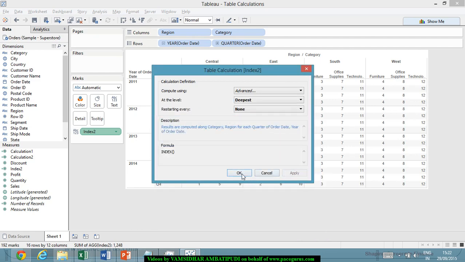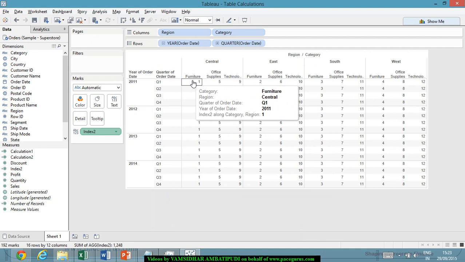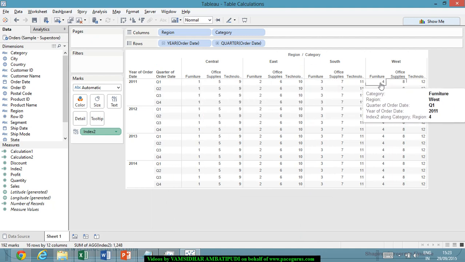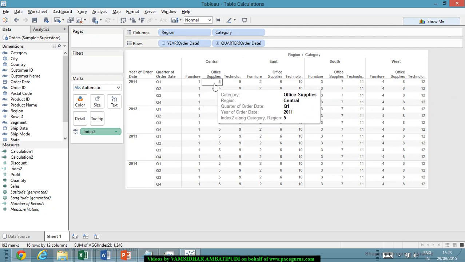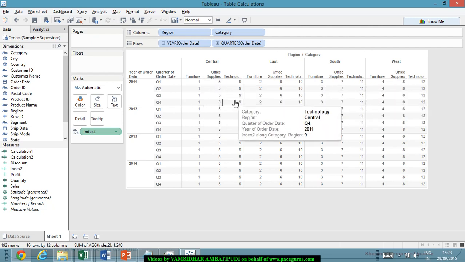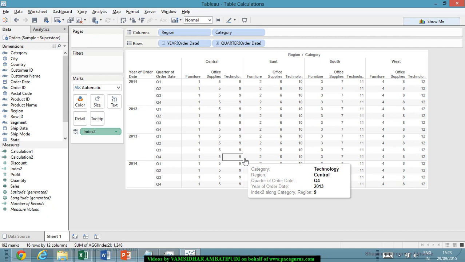So what does that mean? Now the category is furniture. Within that category, 1, 2, 3, 4 is the indexing that is being done. Then again, office supplies, 5, 6, 7, 8, 9, 10, 11, 12. So this was not possible when we were using the scope and direction mechanism, the relative kind of mechanism. But when we are using the addressing and partitioning, we are able to define the partitions and define the addressing. And we are able to move the dimensions back and forth between the partitioning and addressing.